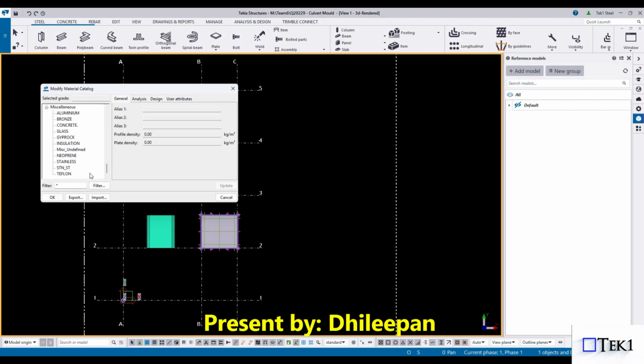So what if we want to add something new, like stainless steel? Now I'm going to add a new catalog. So copying, I'm just renaming it like 316 SS, which is stainless steel, and click OK. Okay, it's newly added.